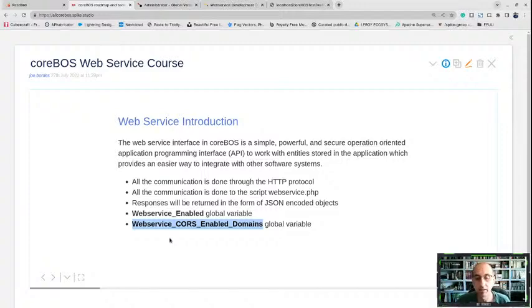Just keep that in mind, because that's one of the typical problems that most people have when they try to access the web service API. Nowadays, almost everything is JavaScript. You have a React app or something, and you are working on some domain or some mobile app. You try to access, and coreBOS is not going to let you in because of this check. So you have to activate this global variable and put your domains there. Keep that in mind. The error message that you get is really clear when you try to access the web service API from JavaScript. You will get a message in the console saying that you are not authorized because of the CORS restriction, and you just go and activate that.